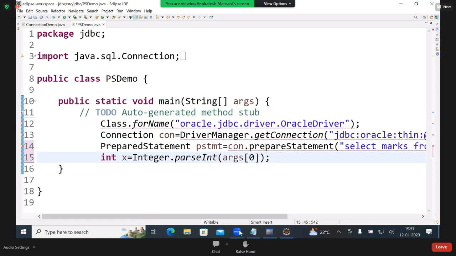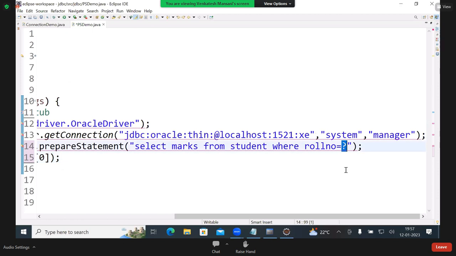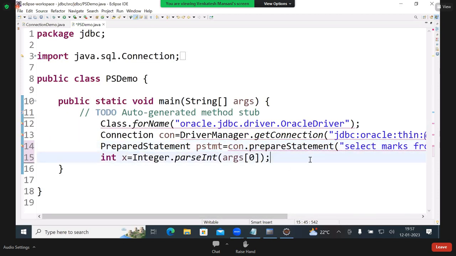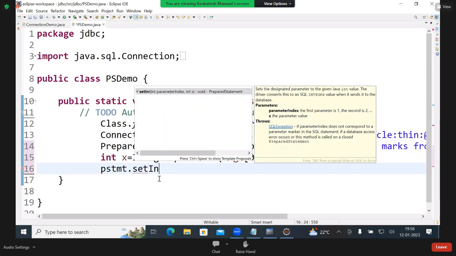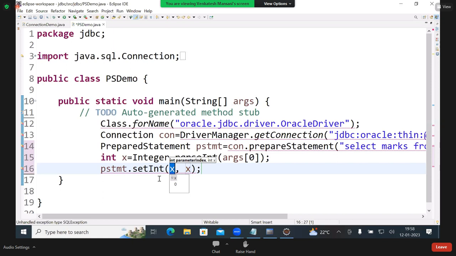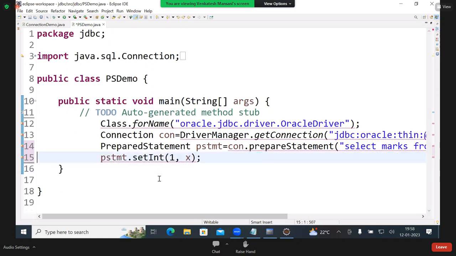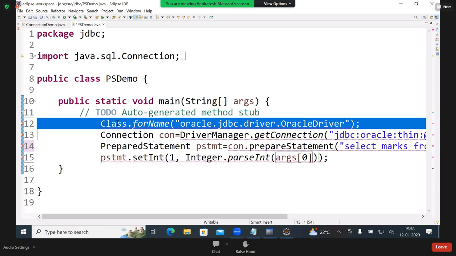Now, for setting this question mark value, which method is required? setInt. That method is in which interface? PreparedStatement. So what you have to write? pstmt dot setInt. Column number, question mark number 1, and the value x. Now, instead of writing 2 lines, directly can I write here Integer dot parseInt? Yes, Integer dot parseInt and args of 0. We can write like this also, no? Now, say with these 2 lines, connection established.